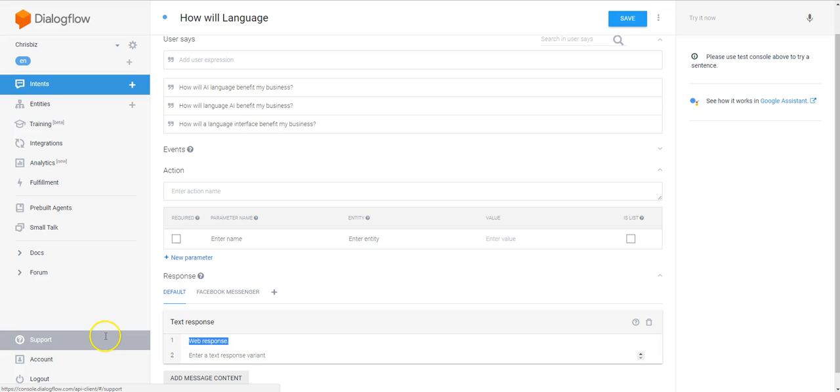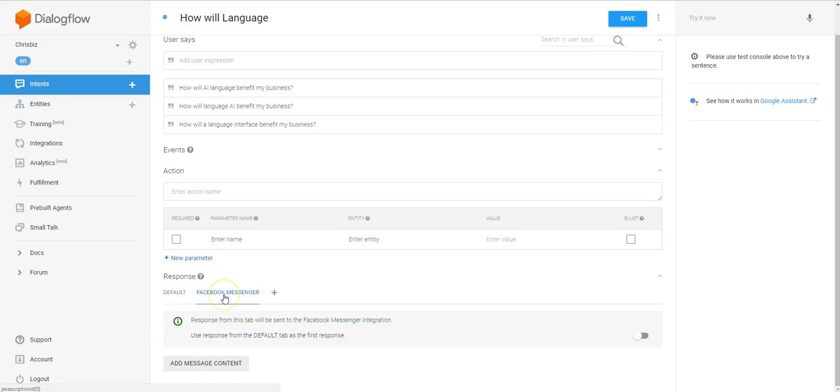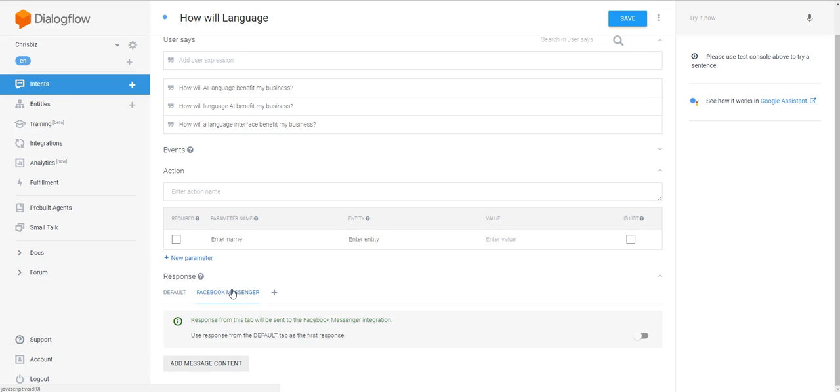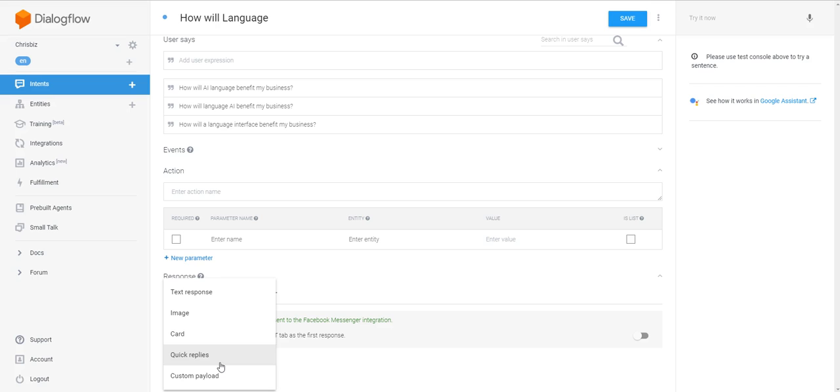But in addition to the web response, you also might want to have a Facebook response. Now, one of the things I can do is, since I have a default response here, which is going to go to the web interface, I can also provide the default response for Facebook. Okay, but I might not want to do that. I might want to provide a different response for Facebook. So I'm going to click on Message Content, and here's the type of response I'm going to deliver.